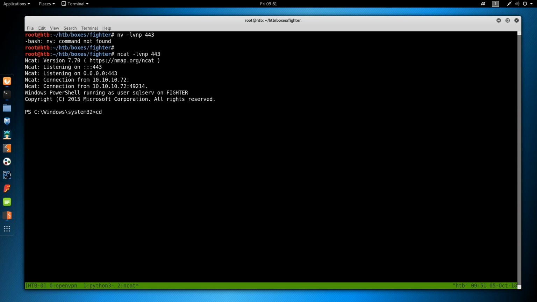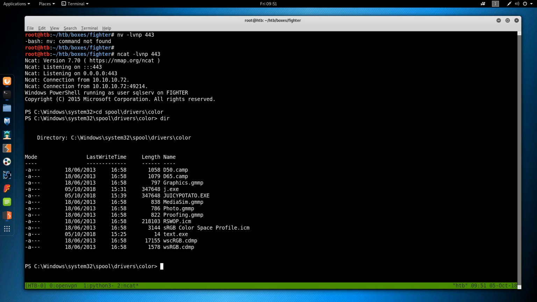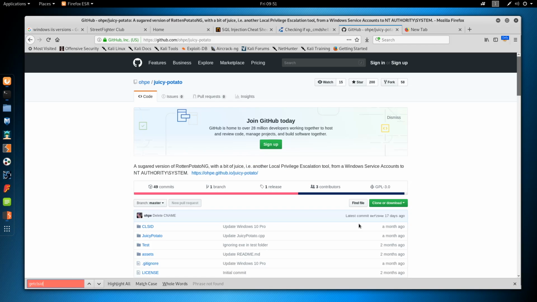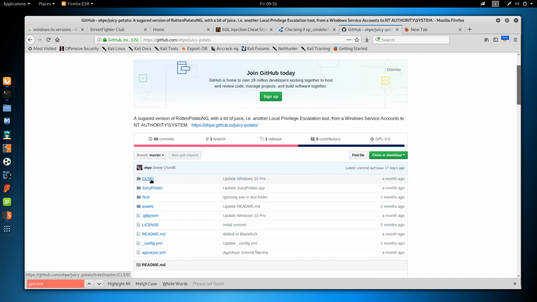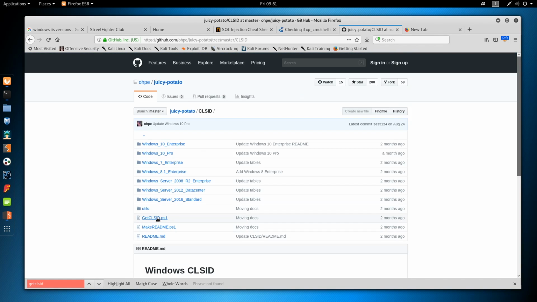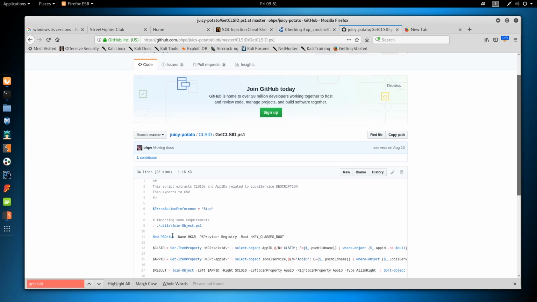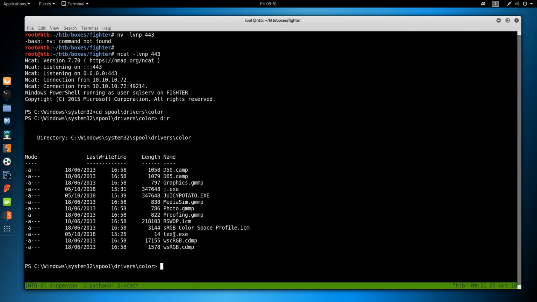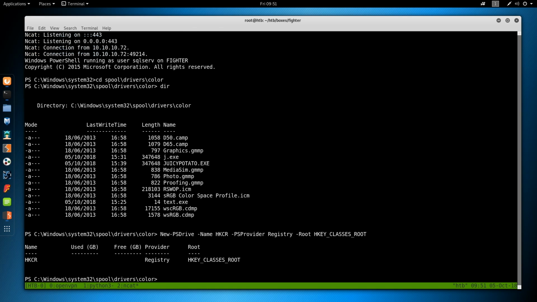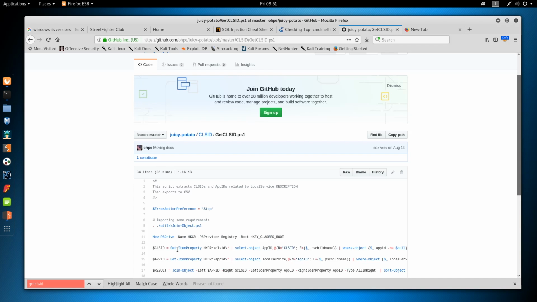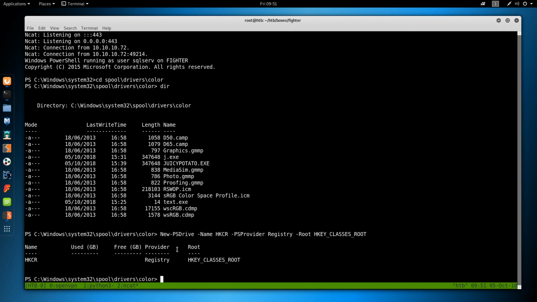So we're in system32. We just go to spool, drivers, color. And this is where we can write anything we want to. So let us go back. Where is CLSID? Get CLSID. Hopefully we can run this command. We can. Run this.